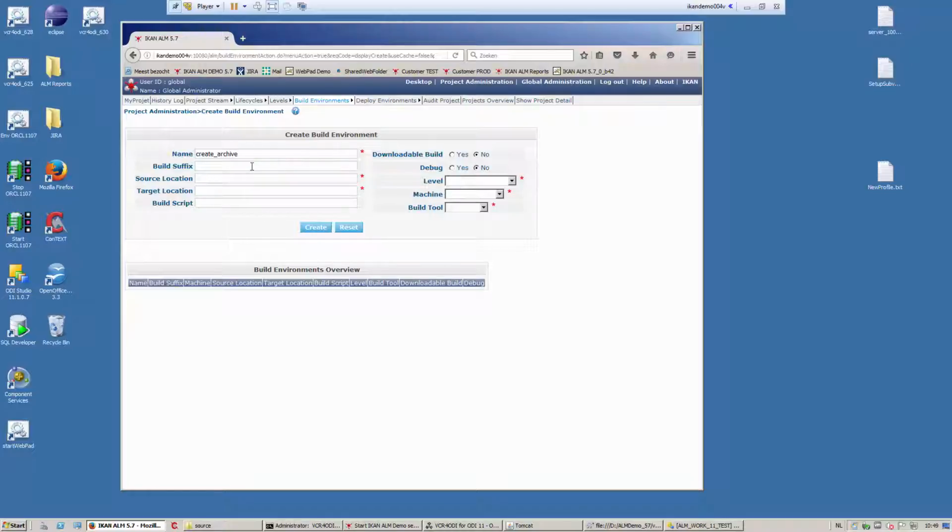The sources we want to build will be transferred from the version control repository to a subdirectory of the source location. The results will be placed in the target location. You are free to specify those locations. You can also make the builds downloadable. For this demo, we will activate the debug option. Normally, the source and target locations are cleaned up after the build, unless you activate this option. Until everything runs smoothly, it's recommended to activate the debug option.